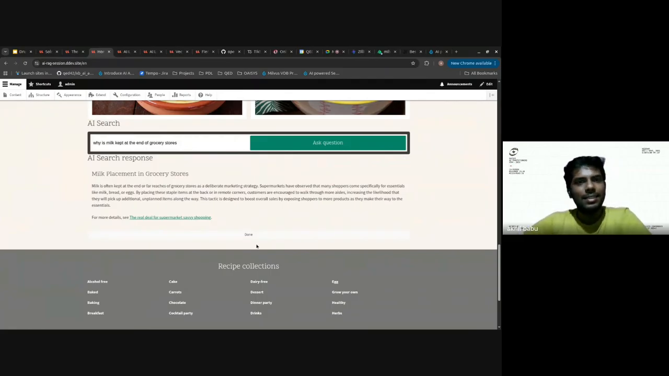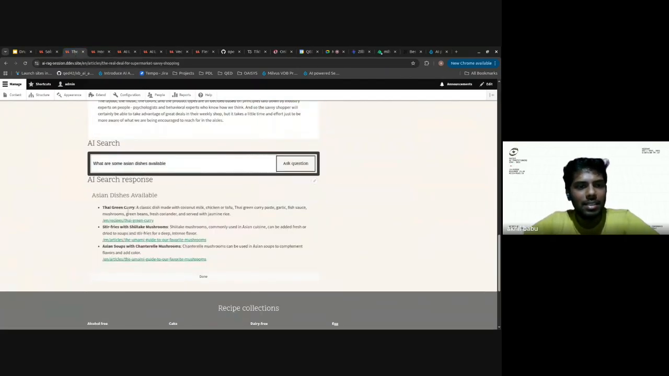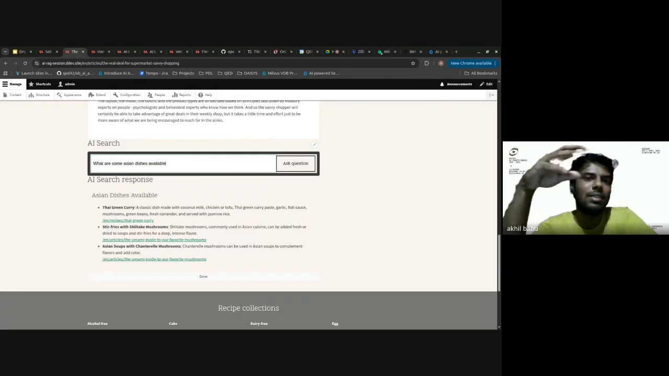But the problem is that this is not conversational per se. Here I asked, what are some Asian dishes available? I got these dishes, Thai green curry. I cannot ask a follow-up question like what are the ingredients required to make it, because there is no option to ask a follow-up question here. And if I simply type what are the ingredients to make it, it doesn't know what I mean by it. So it's going to send this exact query to a database and give us some irrelevant result. That's where a chatbot comes into the picture.